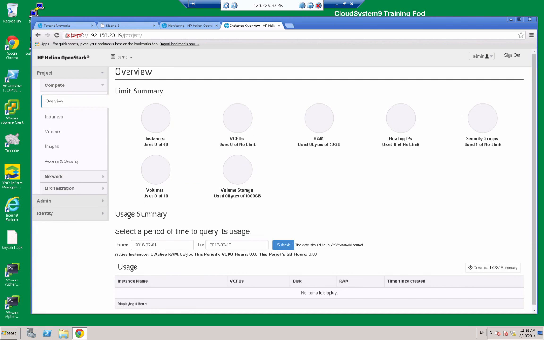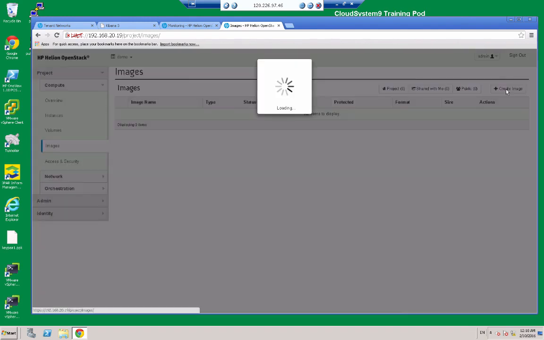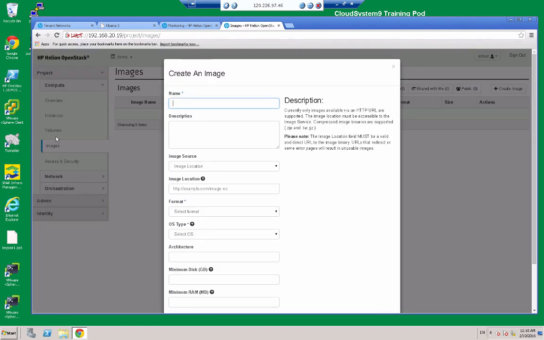So in order to be able to create an instance, a VM instance, we're going to need an image from which to boot that VM instance. So I click on Images, and I do not have any images, so I'm going to create one, Create Image. And here we have the Create Image wizard. It's going to be called My Image.